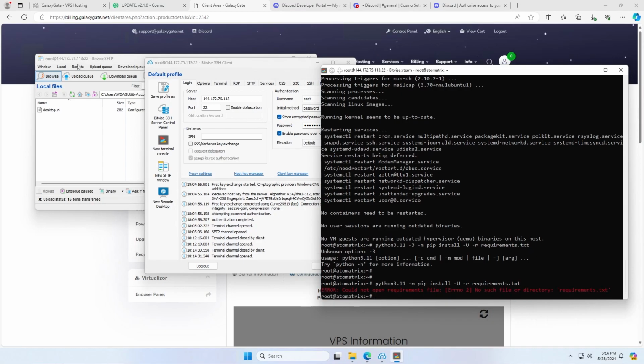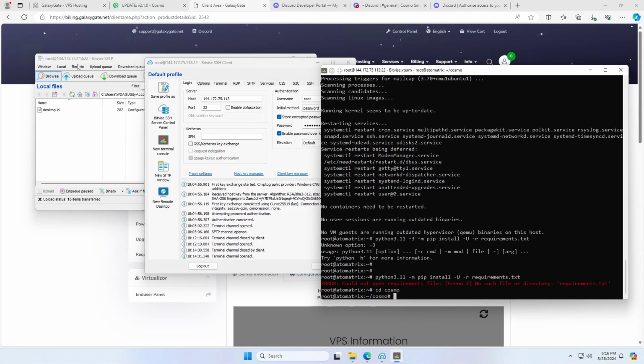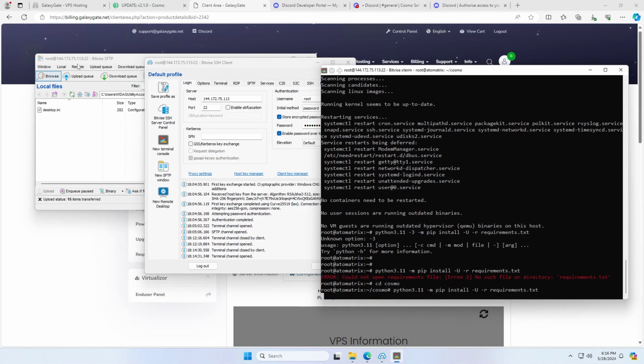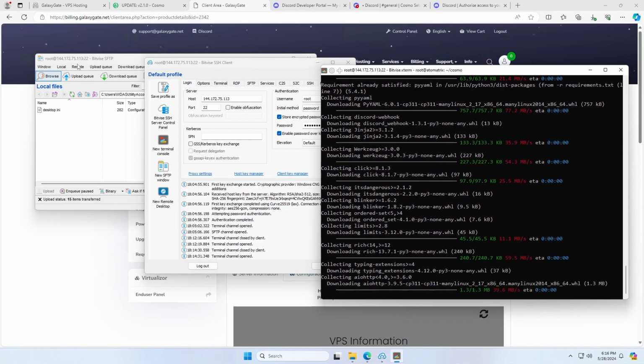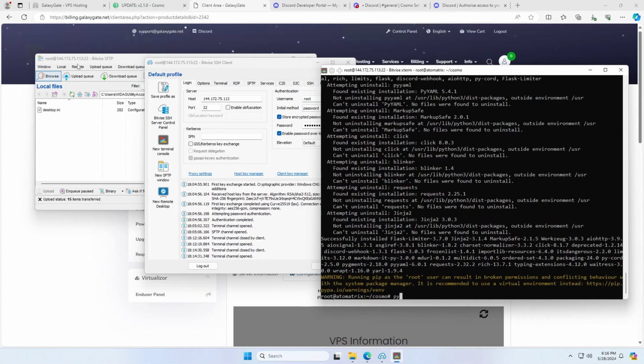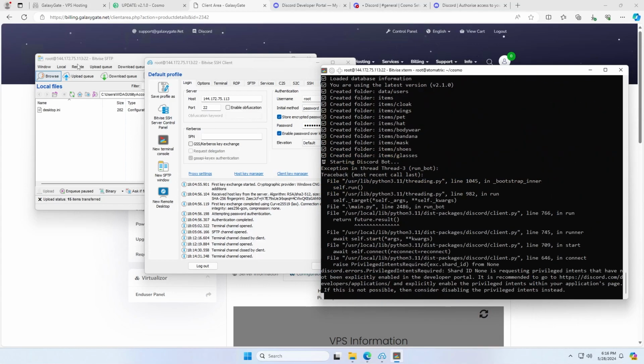It seems I've come out of the Cosmo directory, so I just need to go into Cosmo again by doing cd Cosmo, and then I can run it and it should install everything for me. And then finally, to run Cosmo, we just have to type python3.11 and then main.py. And then as you can see, it will load everything.